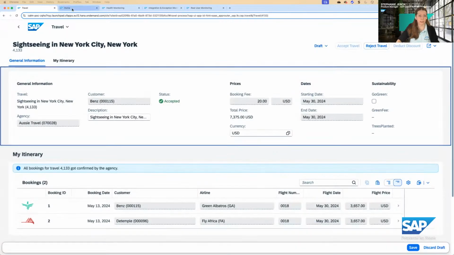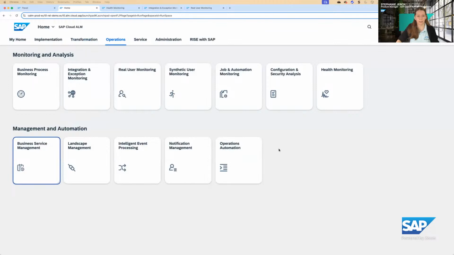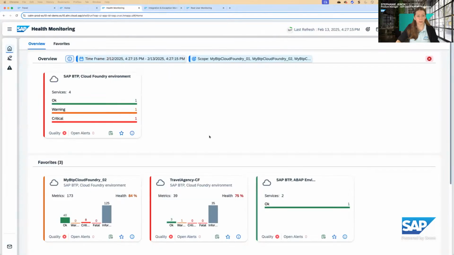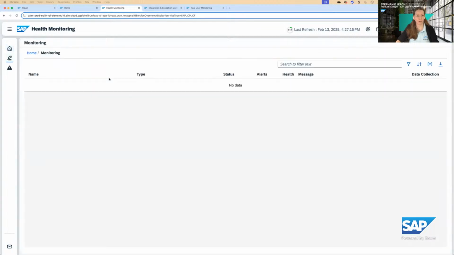So now I did some clicks, and now proceeding with the Cloud ALM and the Launchpad, you can see in that operations area all the use cases which we're providing. Looking at a certain situation from a perspective, I would like now to start with health monitoring. Health monitoring provides technical metrics, and based on these technical metrics, insights. As we were talking about a Cloud Foundry environment, and yes, I prepared a traffic light for you.